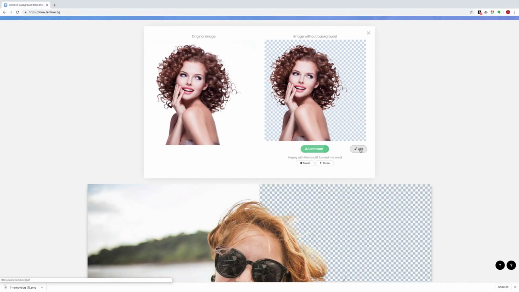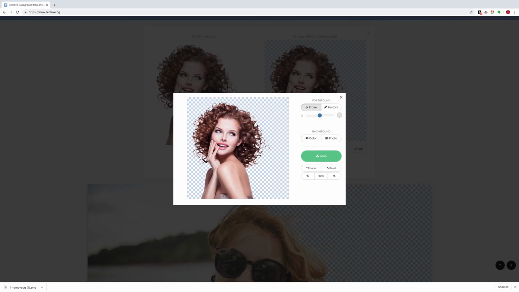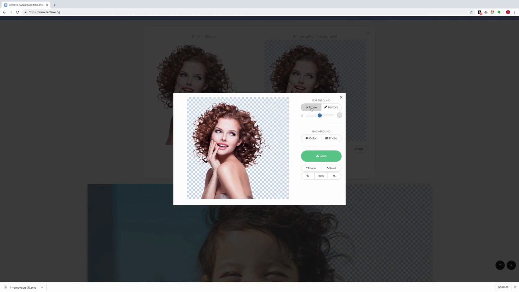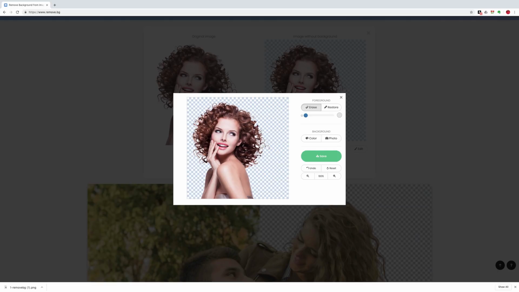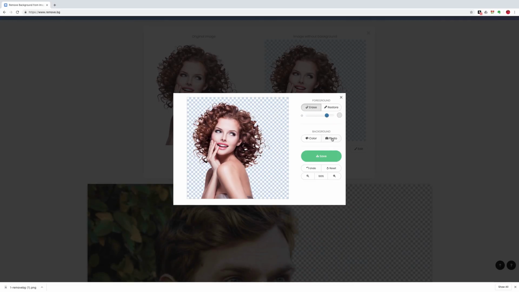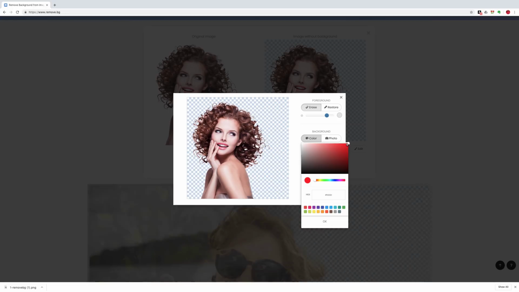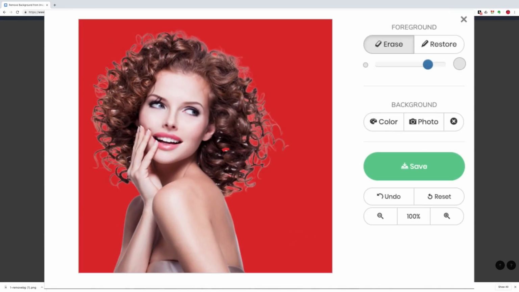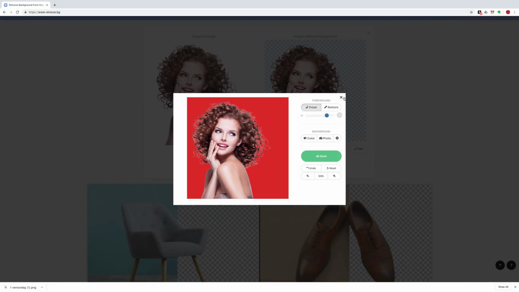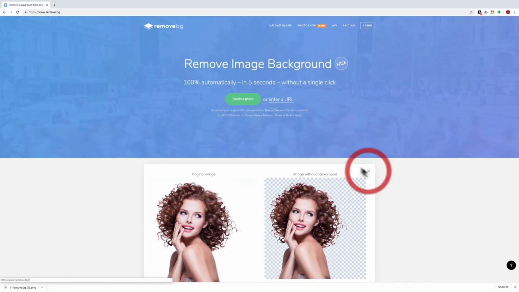Now, it does have a little edit tool here, and if you click on it, you're presented with this. Basically, you can erase more or restore more, and you can adjust the size of the brush. It's really difficult to do. I can't even get the brush small enough to get in here and actually see what I'm doing. You see, I can't do it. Then you can add a background, like a color, say red, and click OK. You can see the white coming through in her hair. So again, in my opinion, it failed with our curly-haired model.